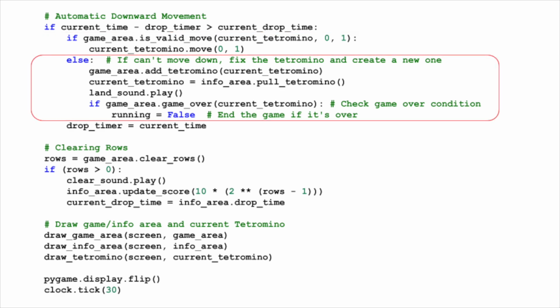If the tetromino cannot move down further, either because it would go out of bounds or because it would collide with other tetrominos, several actions are triggered. At this point, the tetromino is fixed in place on the grid. A new tetromino is then introduced for the player to control, and a sound effect is played to enhance the gameplay experience.